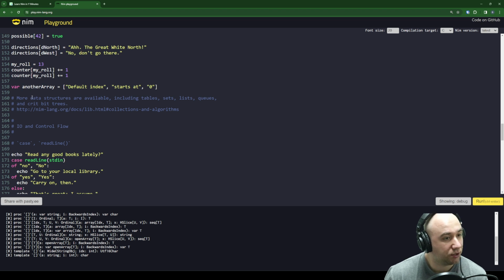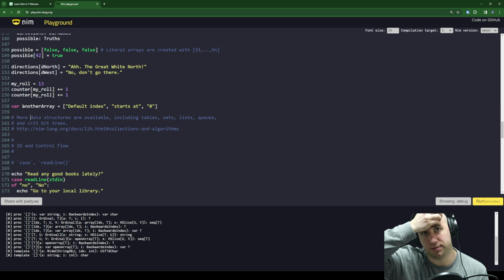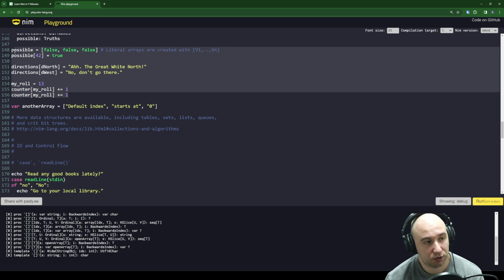So let's see, more data structures are available, including tables. So we had tuples, we had sequences. Sequences can grow and always start at 0 and are indexed with integer. Then we have arrays, which can have custom index, and I presume they have to have fixed size because we haven't had an example of adding new values to an array. And then tables.